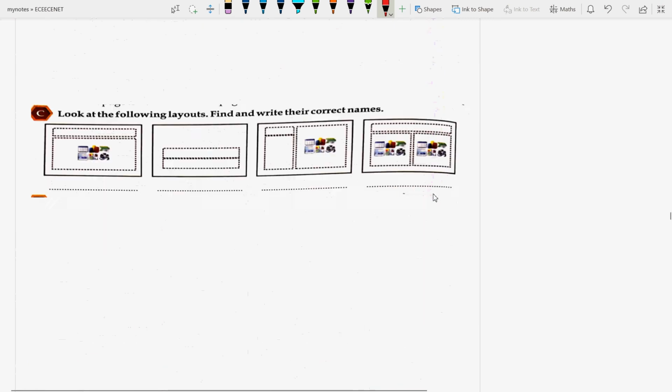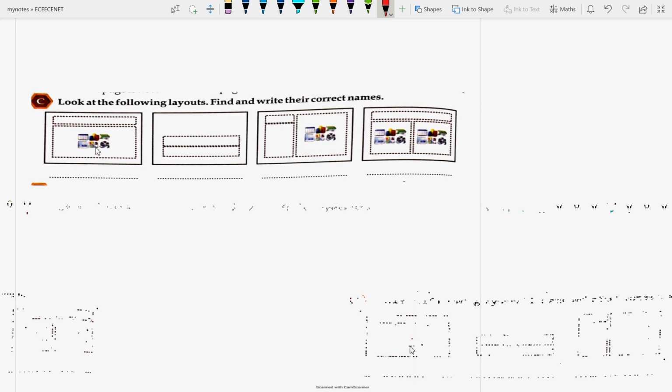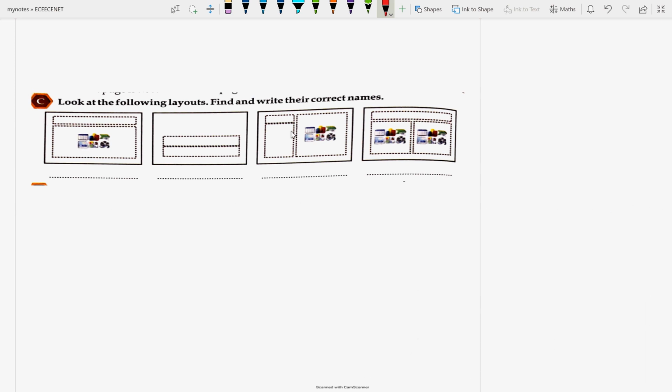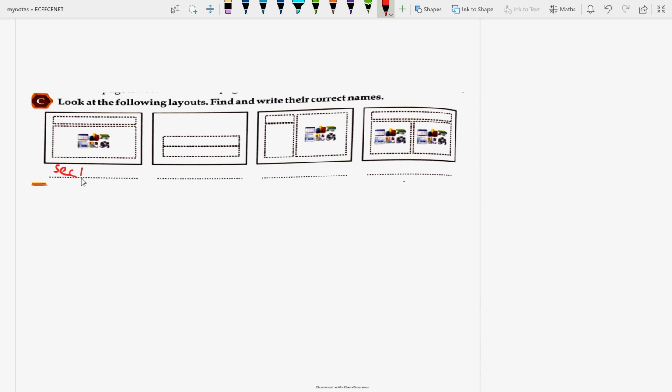Now next, look at the following layouts, find and write their correct names. You already know, whenever you open the PPT presentation, you see so many options, so many layouts. So what are their names going to be? This is section header. Sorry, this is section header. I'm sorry, confused.